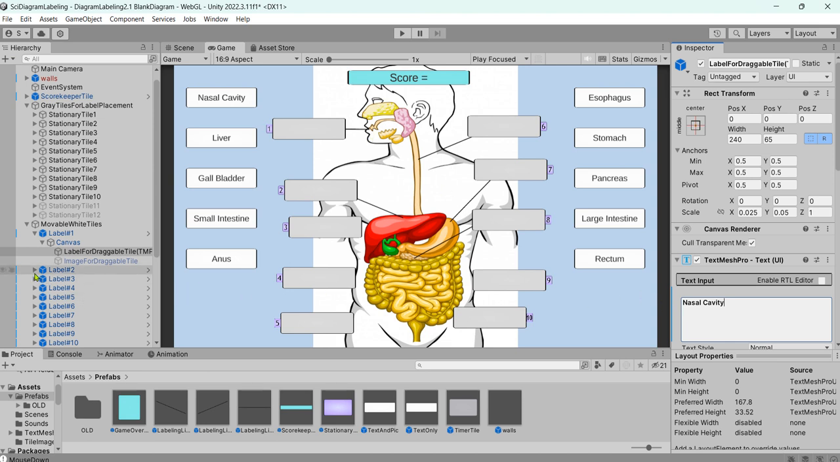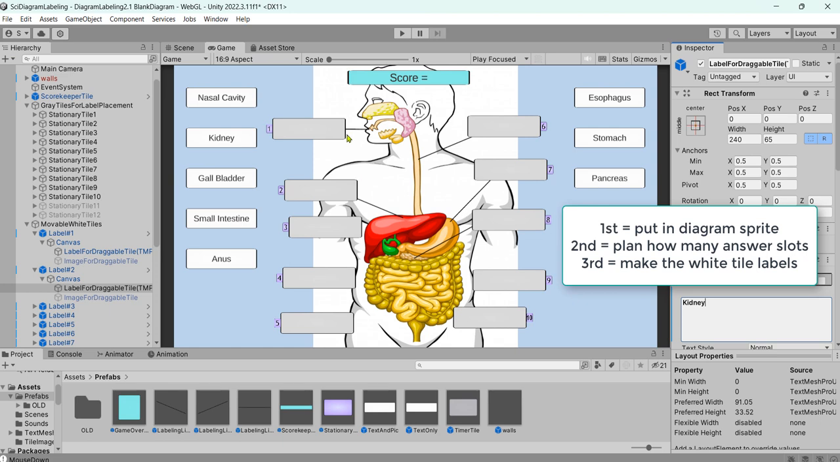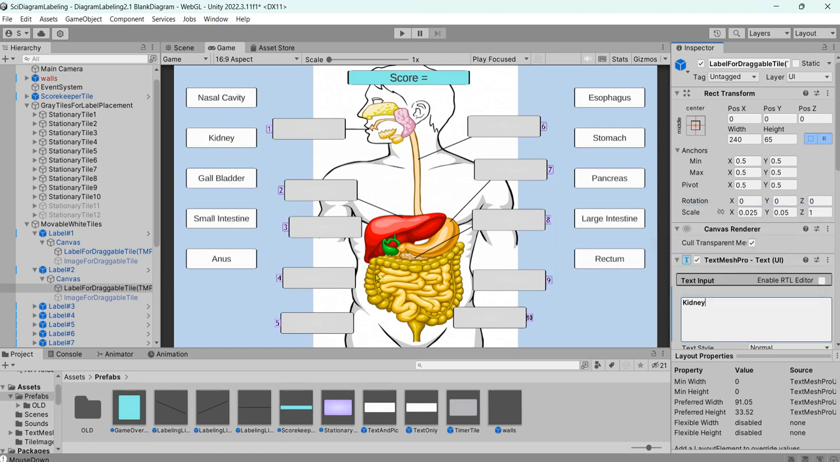Alright, so if I wanted to change label number 2, which is liver, again, click the triangle next to label 2, click the triangle next to canvas, highlight label, and on the right side, type in something other than liver. Alright, so I think the way to plan this is to say, first, get your diagram. Second, figure out how many labels you want. I wouldn't recommend more than 12 labels. It gets really crowded. Once you know what you want to label, set it up so that you're pointing at the things. And then write in the words that go with the labels for the diagram.